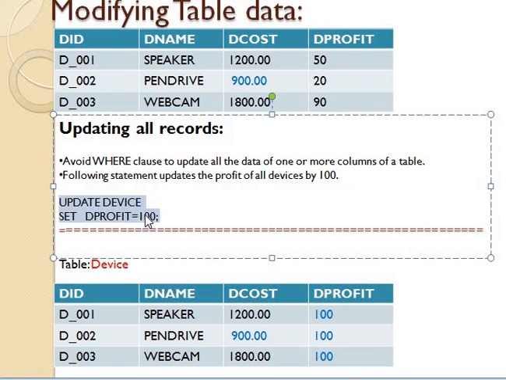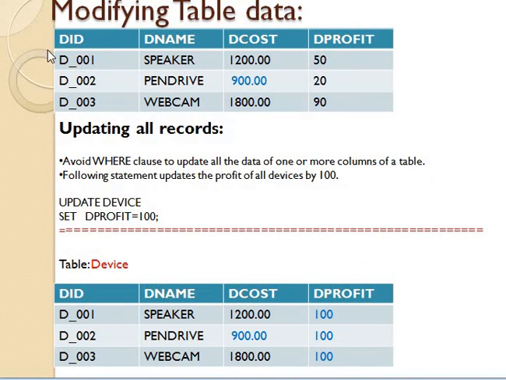So this statement assigns the value 100 to the column dprofit for all the devices. As a result, for all the devices in the table, that is speaker, pen drive and webcam, their dprofit values have changed to 100, and this is shown in the second table.